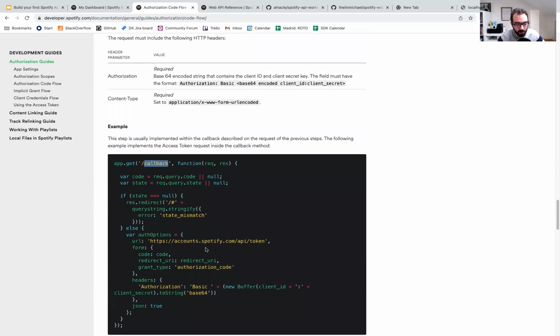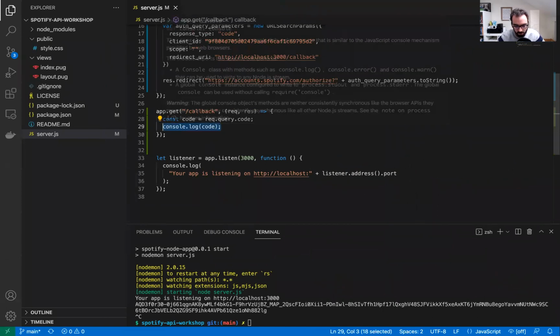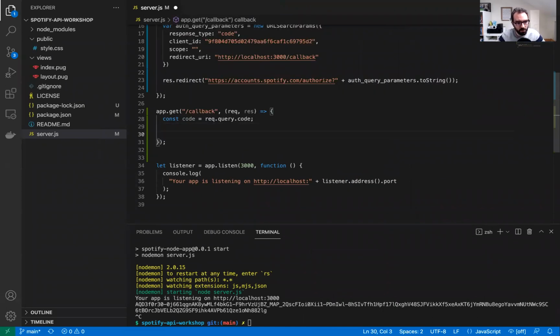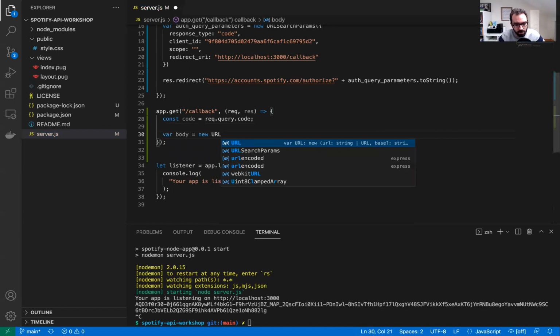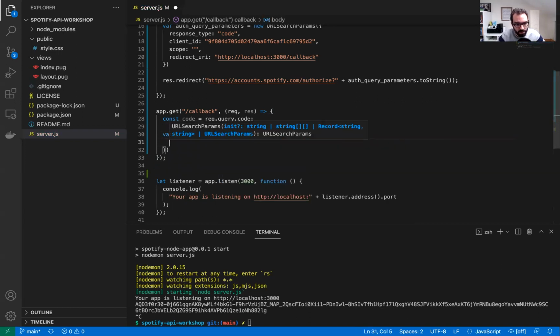the token request in the callback. Cool. So what we are going to do is go here to callback. We are good to go with the code. We don't need this anymore. And then the first thing we need to do is build the body. The body is going to use URL search params again. We are going to send something called code.